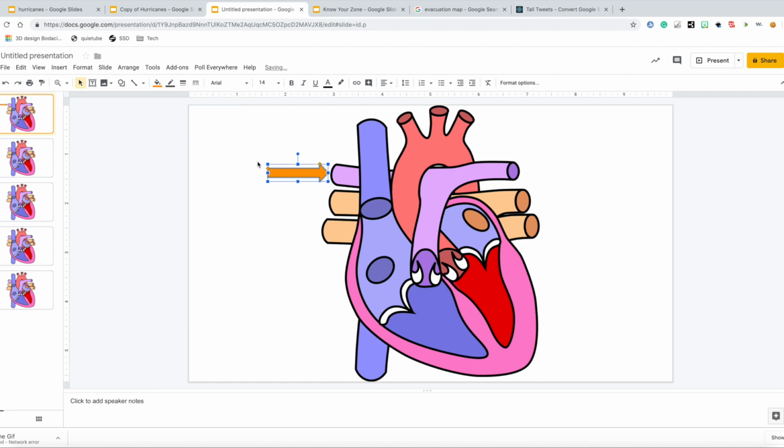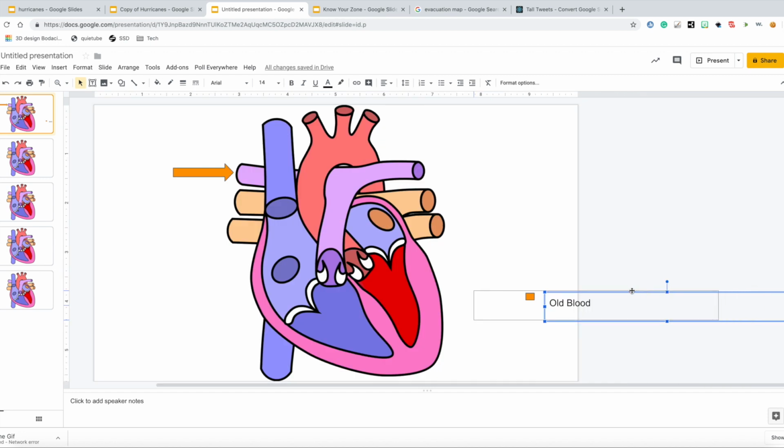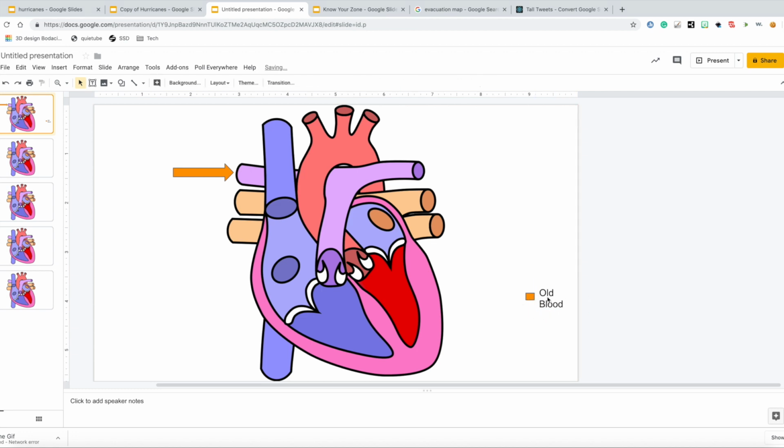You could use different colors to identify different kinds of movement. You could even put a key in the corner. So you could do orange, insert a text box next to it. This is, I don't know what you would say, like old blood or used blood. Please don't laugh at me. I never went to nursing school. Clearly I'm a techie, not a nurse. Okay, so there's my little key identifying that the orange indicates old blood.